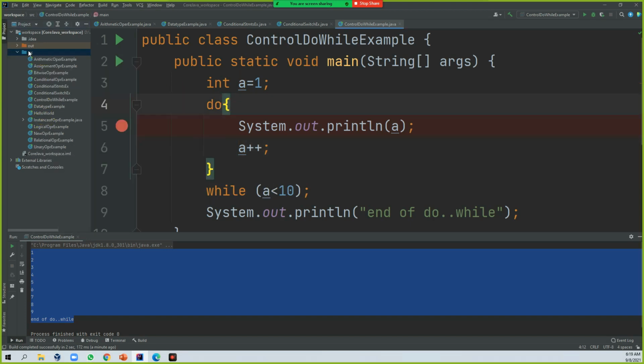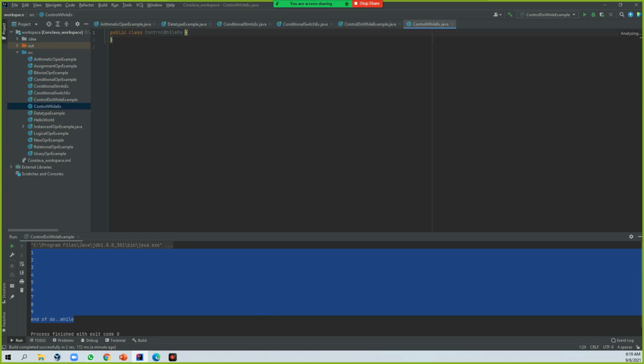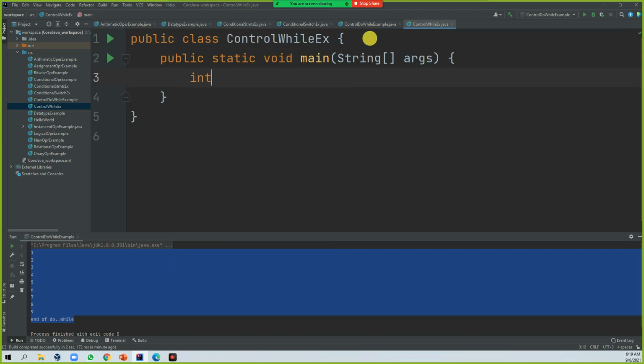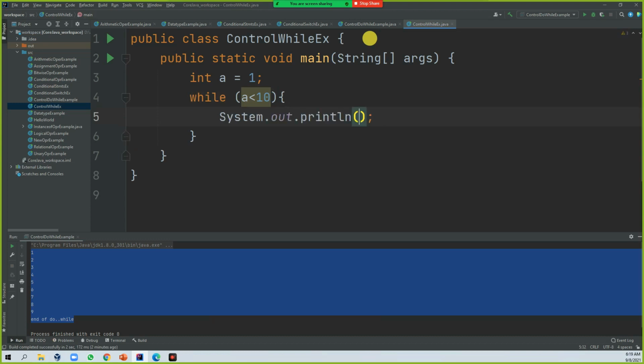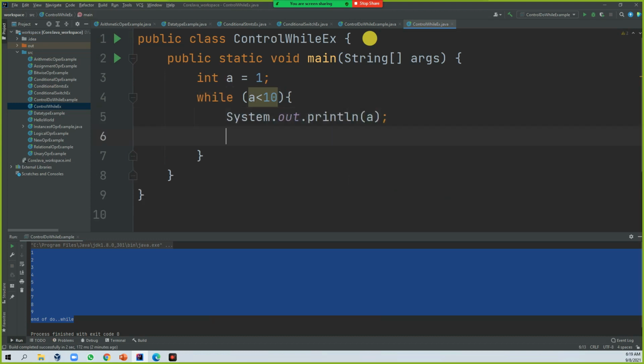So let me right click Java, new class, while example. public static void main, int a is equal to 1, while a lesser than 10, system.out.println a value, then increment, end of the loop.